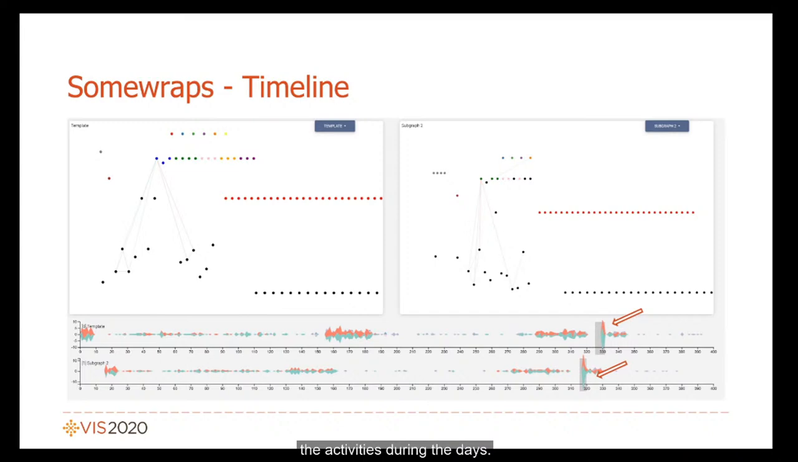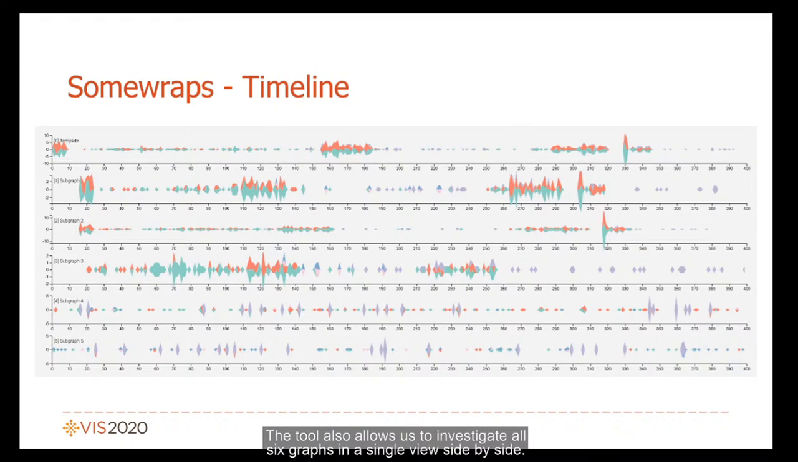The tool also allows us to investigate all 6 graphs in a single view side by side. So here we can already see that based on the activity which is happening over the year, the first 3 graphs share similar patterns, whereas the last 3 subgraphs show different activity.